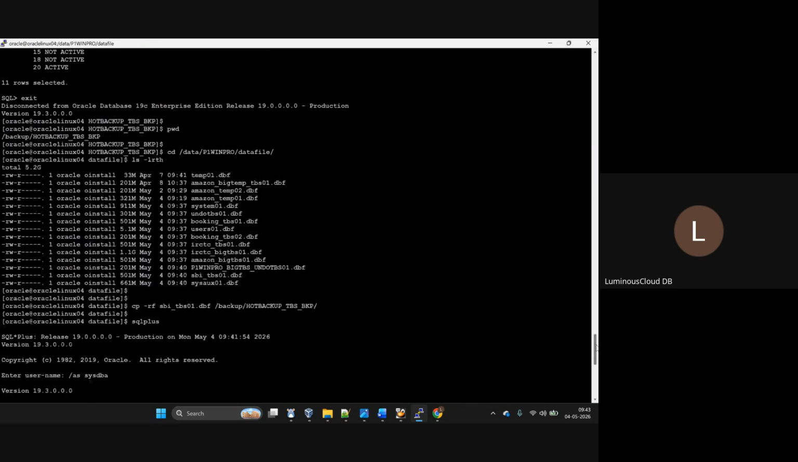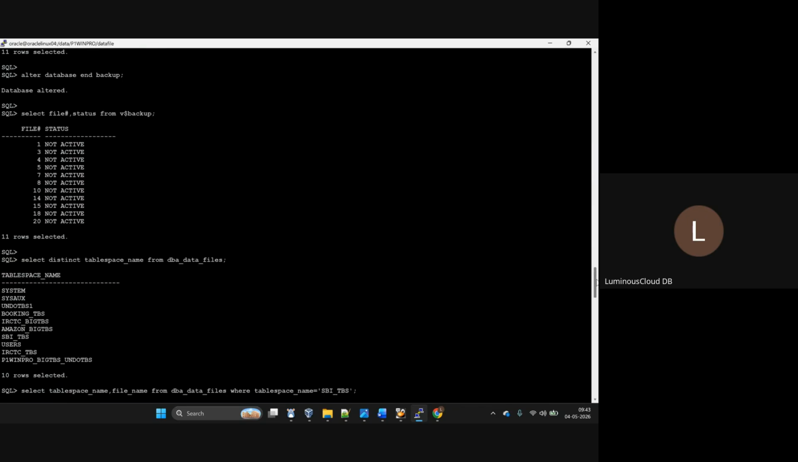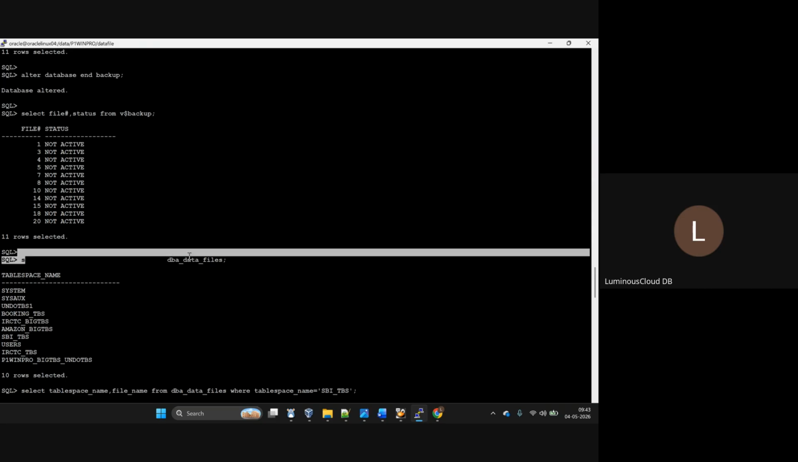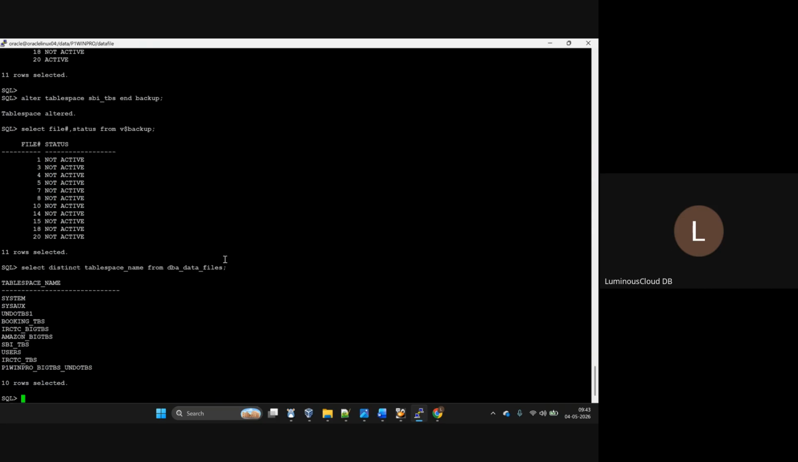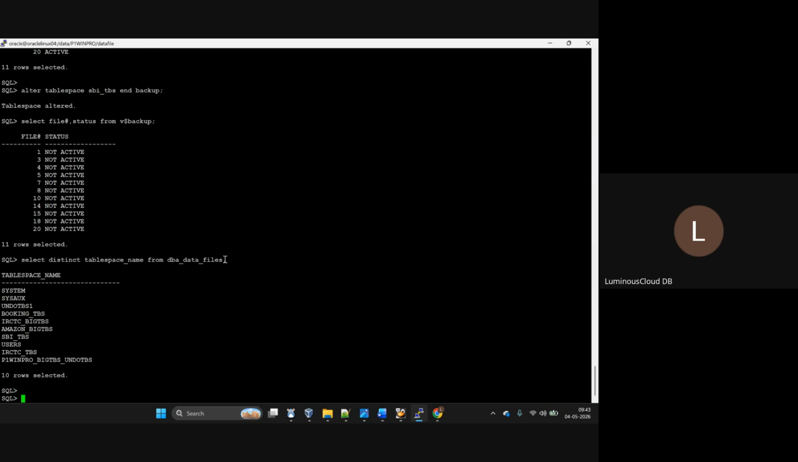Suppose I'm repeating one more time, just quick lines. I'm checking what tablespaces are there in the DB. These many tablespaces are there. I want to take a backup of this particular tablespace. That tablespace name is, from dba_data_files where tablespace_name is equal to this. I'm planning to take a backup of this particular tablespace.